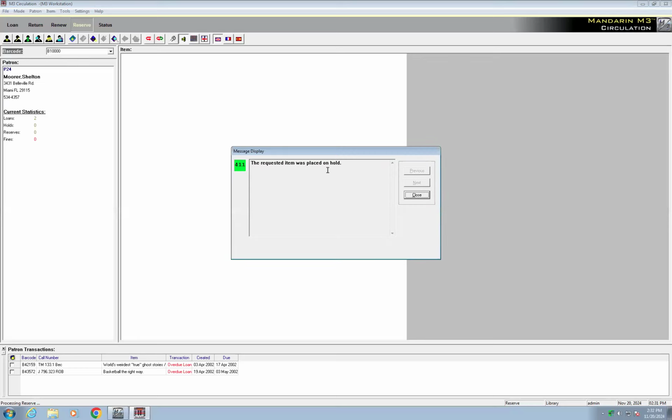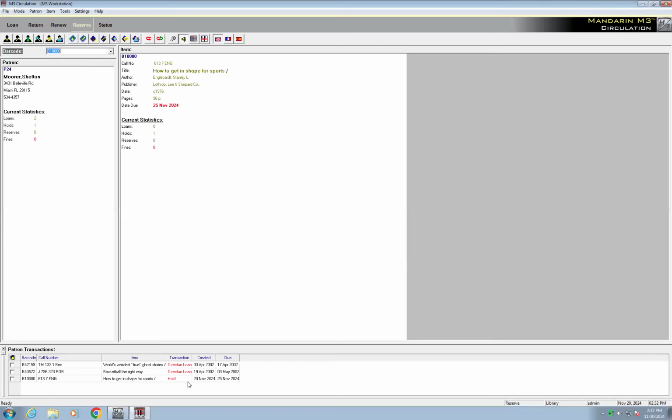The requested item was placed on hold. This is a message. So you see, now it's on hold. If someone else is trying to check out that book, it would say this item is on hold for Shelton Moore, and then you cannot check it out. Or you might be able to overwrite that message and loan it to the other person. But it will let you know that it's being held for a specific patron.